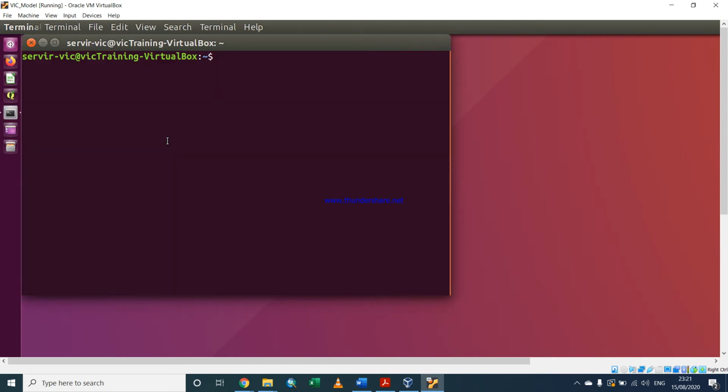Once that is set up, as I indicated before, before your command name there is a $ sign. So I'll start with the command pwd. pwd simply means print working directory. It tells me which directory I am in. What is my home directory? If I press enter, it's telling me that my directory is home, and the folder that I am in is called Servir VIC.